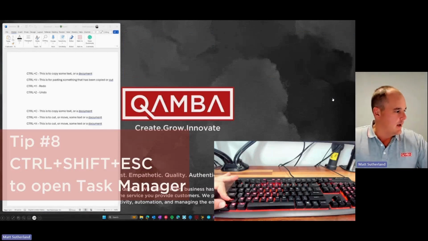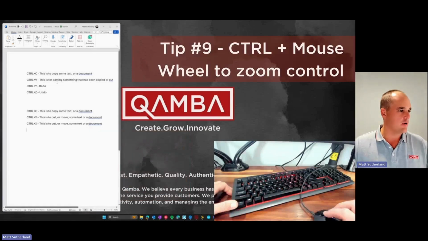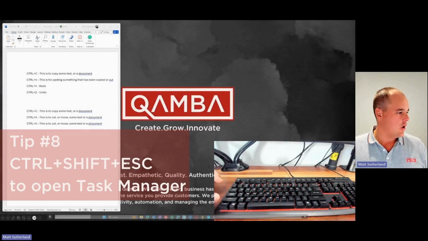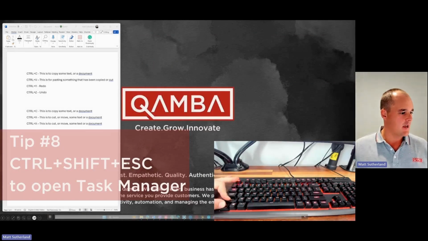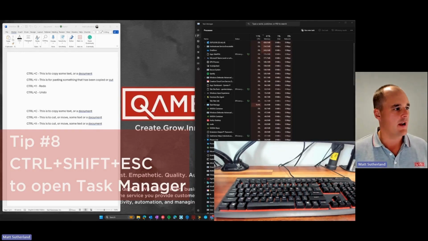Tip number 8, we don't have to use Task Manager as often as we used to when we needed to kill apps, but sometimes we do. Using Control, Shift, and Escape together will open up Task Manager. That will allow you to close down apps.